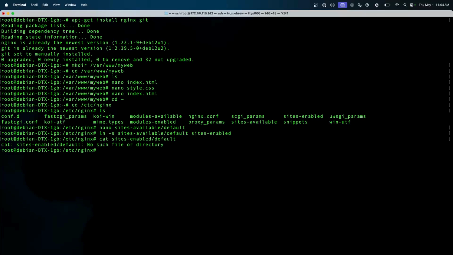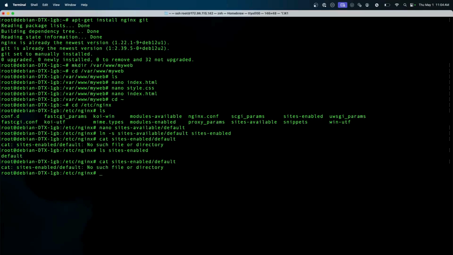Hold on a minute. Let me become a little bit smarter for a second. What is happening? ls sites-enabled/default. Oh, I know what it's doing. Sites-enabled/default, because it doesn't have an extension to it. So yeah, that will link itself later on.